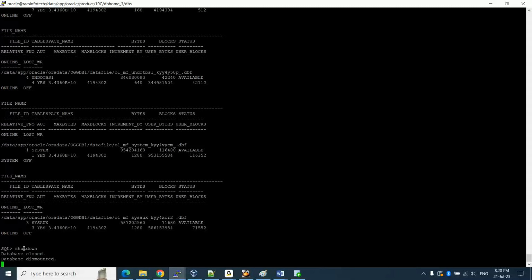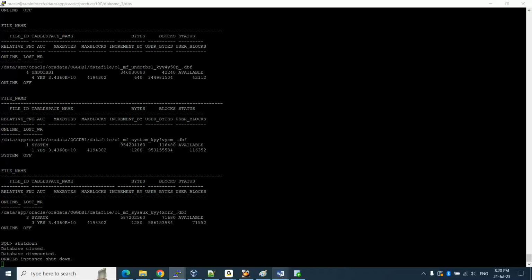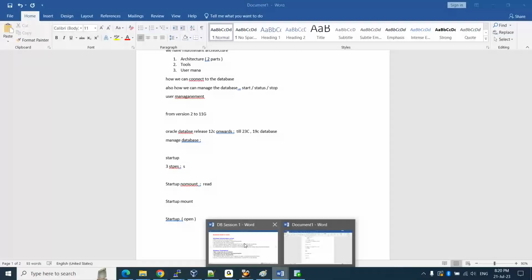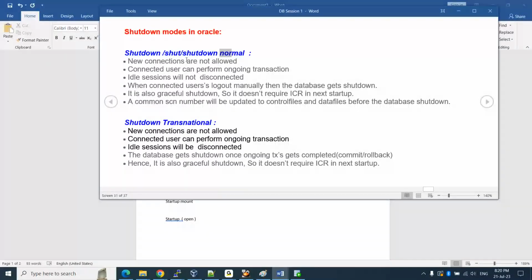So it is showing in that way. But in real time, you can understand the time, how much time it took to shut down. What happened when you initiated the shutdown? New connections will not be allowed, and any idle sessions will not be disconnected. Those will be there in that way.